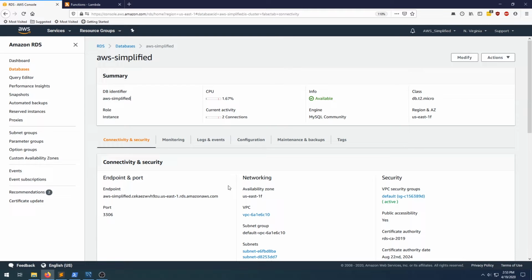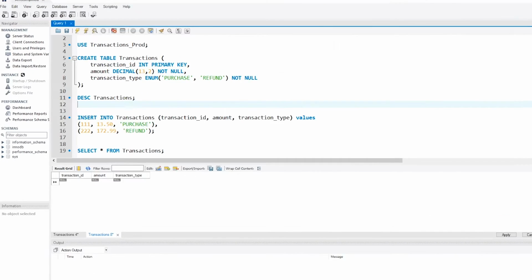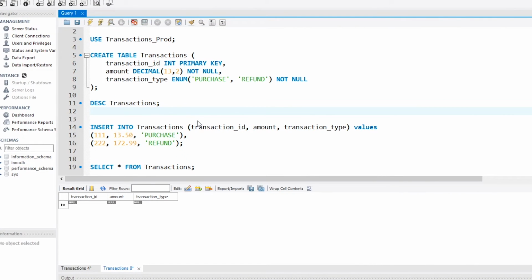So starting out from where we left off in my previous video, I have my database set up here, and that database is called AWS Simplified, and we have an endpoint here that's associated with it. And where we left off was we were in the MySQL Workbench where I was performing some queries on our database just to populate it with some data.